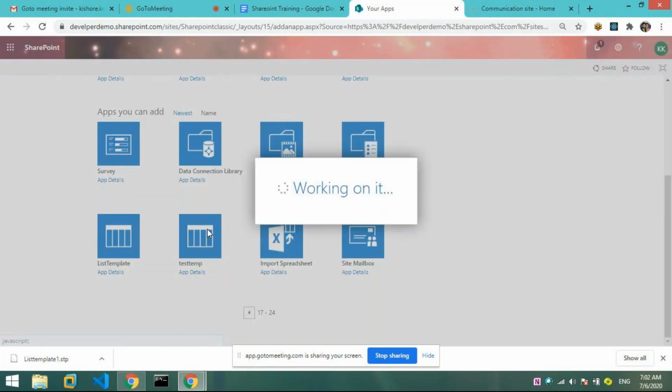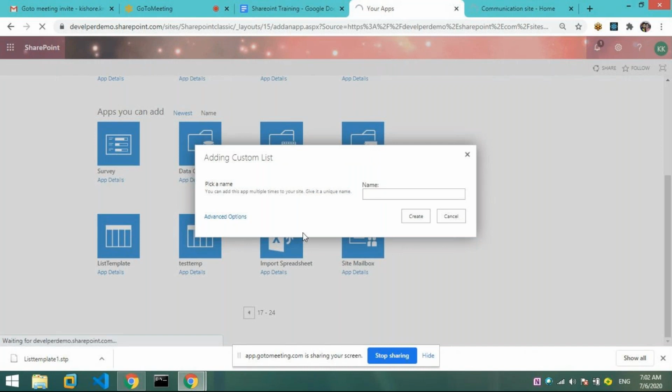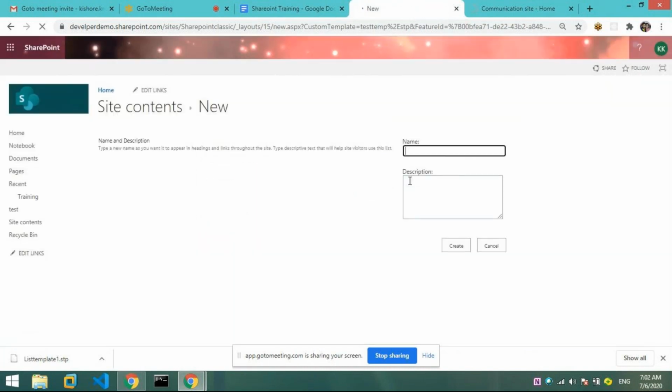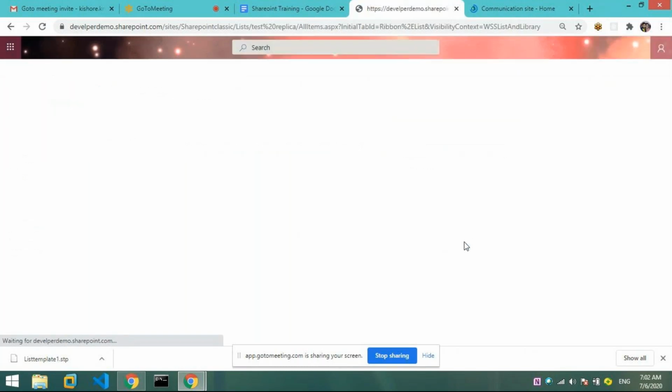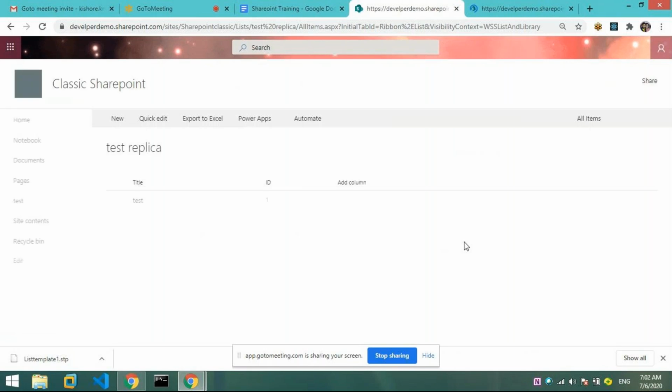Suppose I give the name as test replica, and click on create. So it will create a different list with the same design, and the same data will come.